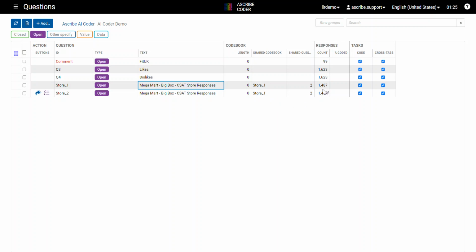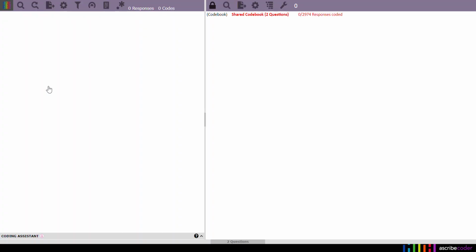We have two questions that have about 1500 responses each, and we're going to start out in Ascribe Coder. Today we're going to both analyze the data, see how it's organized, bring it back into Ascribe Coder, and talk about how we can deliver that data, or we can also clean it up in AI Coder. So we'll be looking at both of those things today.